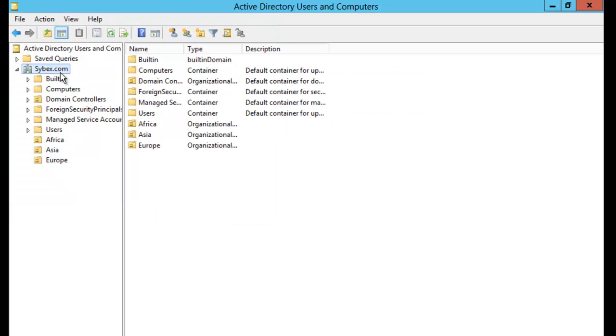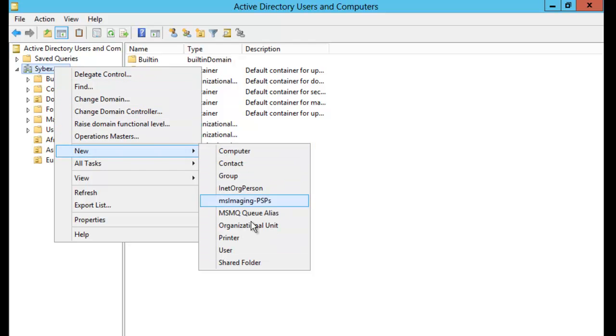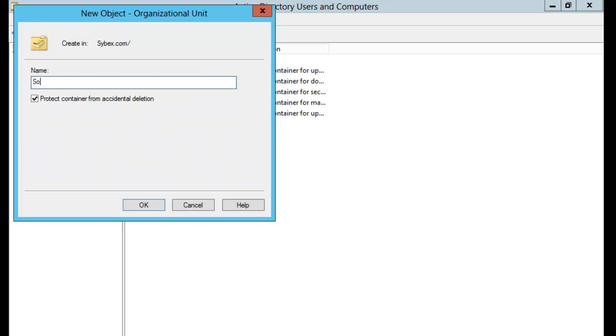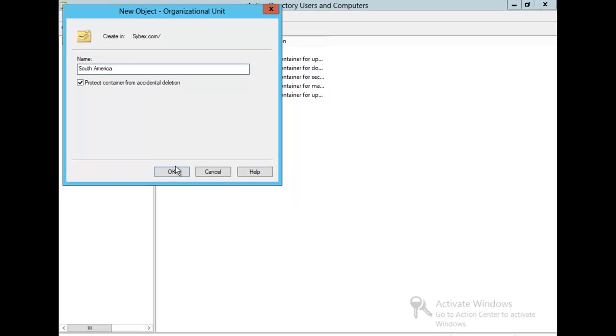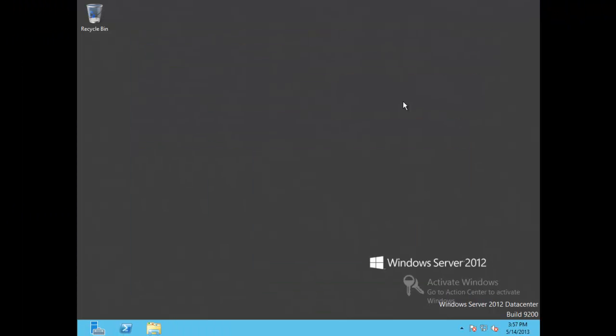And then we'll say new organizational unit and we'll make one for South America. So in this video, I showed you how to create an OU structure on your domain controller.